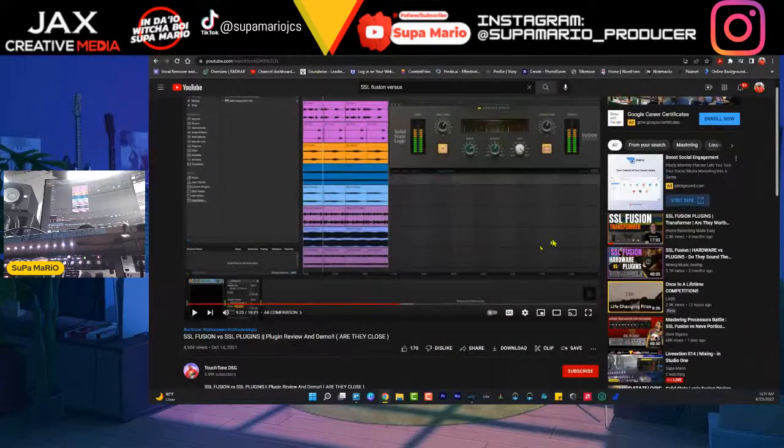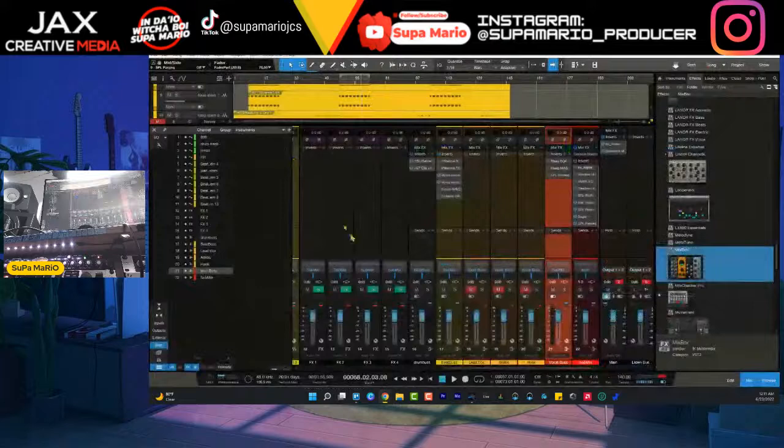I have an infatuation with SSL, man, and you can get EQs. EQs a dime a dozen and stuff like that. But when it comes to that Fusion, man, that thing is a brilliant piece of art right there.